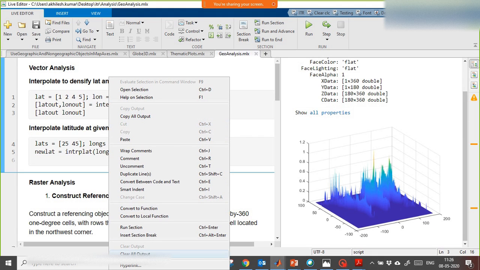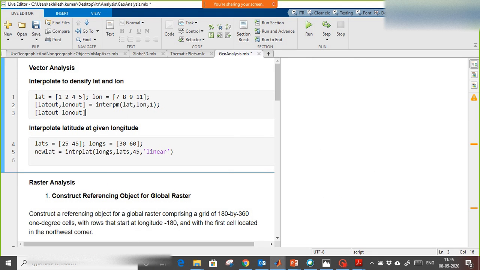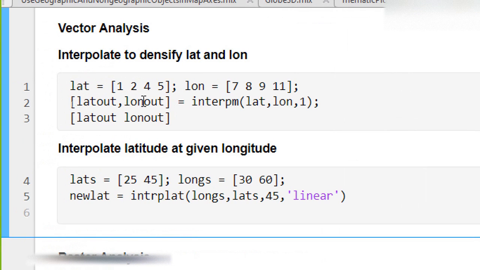Okay, so first of all, let me show you how to interpolate this data. In this case, let's say I have latitude values 1, 2, 4, 5, and longitude values 7, 9, 11. So you can see 3 is missing, right? And here 10 is missing. So we use interpm. If I give this command, it will interpolate all this data, and we will get the output.